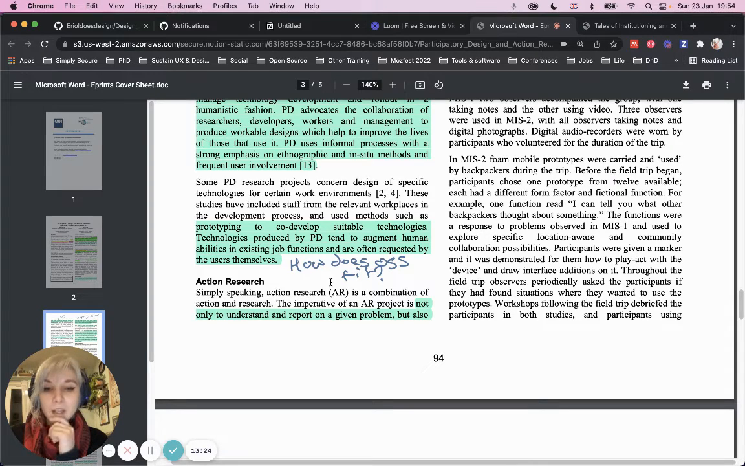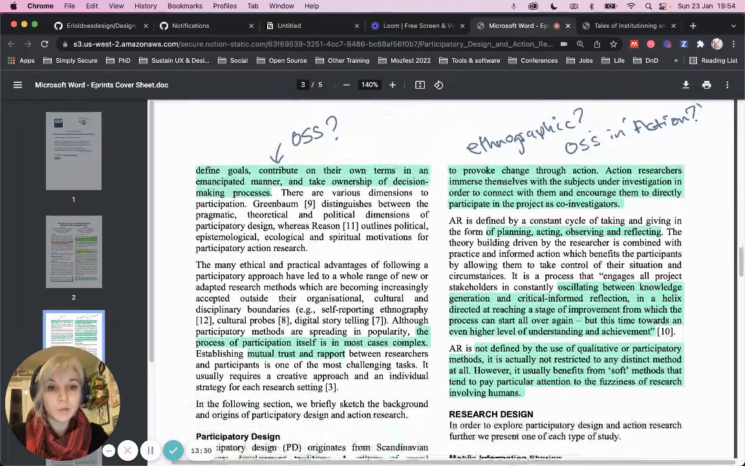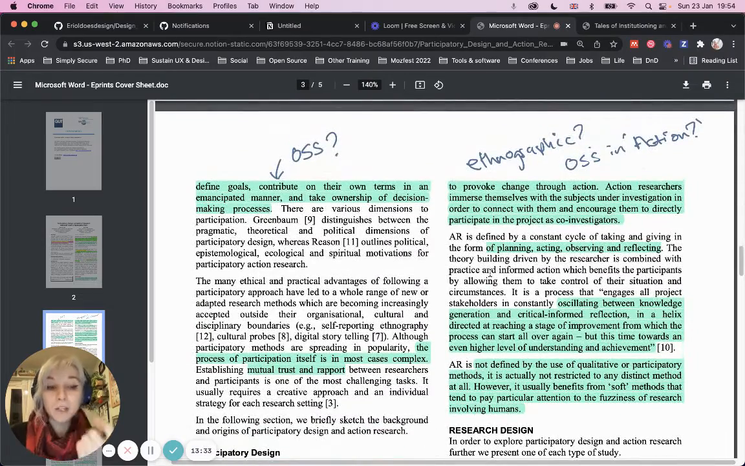The imperative of an AR project is not only to understand and report on a given problem, but also to provoke change through action. Action researchers immerse themselves with the subjects under investigation in order to connect with them and encourage them to directly participate in the project as co-investigators.